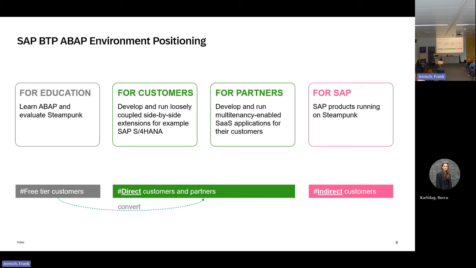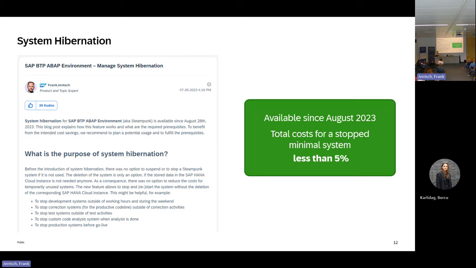All right, so of course we want to have the conversion, because the trial offering is intended to be a try and buy solution, and with the other SAP products, we want to get further indirect customers. I already explained a bit the importance for partners to offer their solution in the cheapest way, and in order to save costs, we are providing so-called system hibernation. It enables you to stop systems if you do not need them.